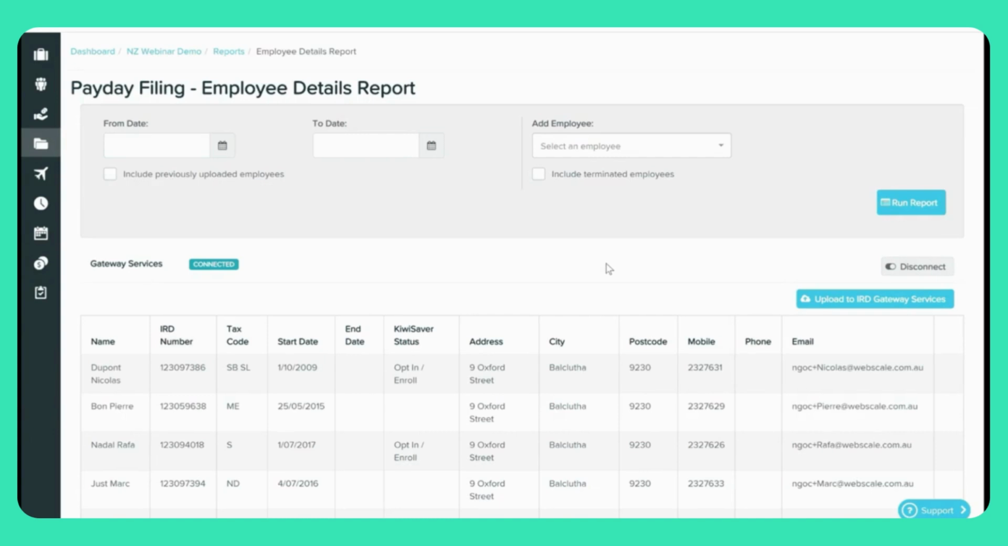Now that login that you've just logged in as part of the My IR portal, that should be a one-off login. The only time you would need to log in again is if you've changed your password. That will automatically pop up again for you to reconnect, where you will do the same process by entering in the user ID and your new password if you've changed it. And then you'll be able to also use the Payday Filing employment information and the Payday Filing employment information amendment from that one login.